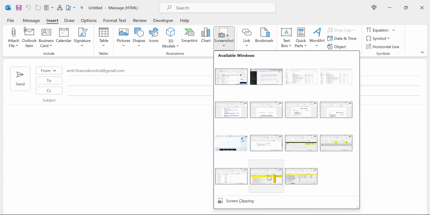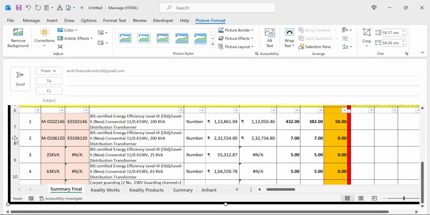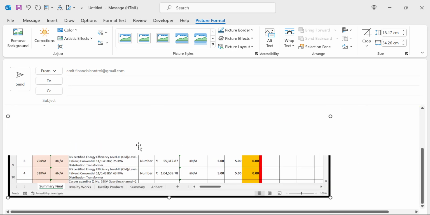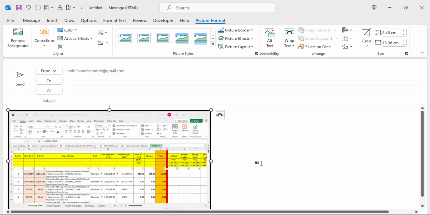So I have this Excel sheet which is already open in my system, and when I click on this, you will see my entire Excel sheet. My screenshot is added in my Outlook email. I can very easily adjust the size accordingly.